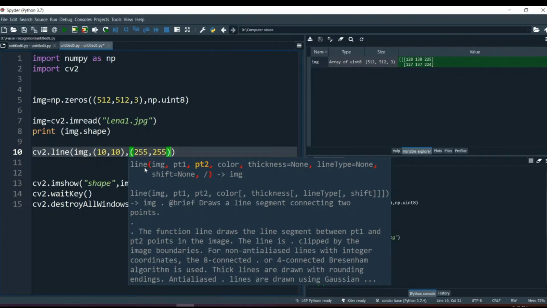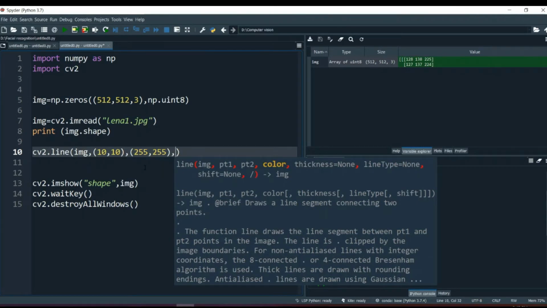Then we give it a color. The color will not be like red, green, purple, blue, yellow. It will be in the form of a tuple, in indexing form, like 0, 255, 0. Guess which color is going to form here, because it is in BGR mode. We put blue as 0 and red as 0, and only green is 255. So that means it is going to be a green line. But let's see what happens.